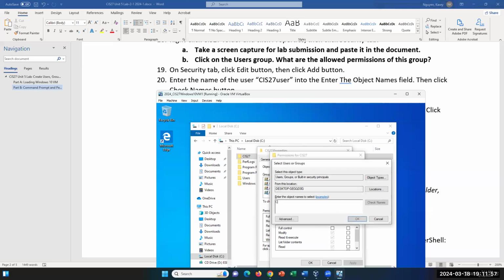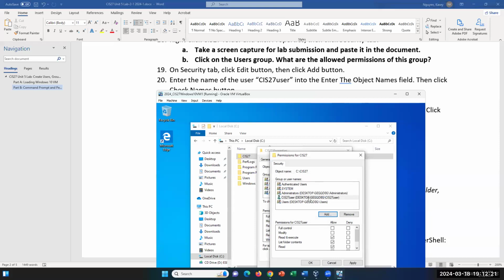And when you type in CIS27 user, if it doesn't check out because the typing is different here, it's not gonna give you an underline. If the name matches, it's gonna highlight the location of the system that it found the account, and then we're gonna click OK. So that's how you're able to add the user or the group: click edit and then add, then type in the name, the ID of the user or the group, and check it.